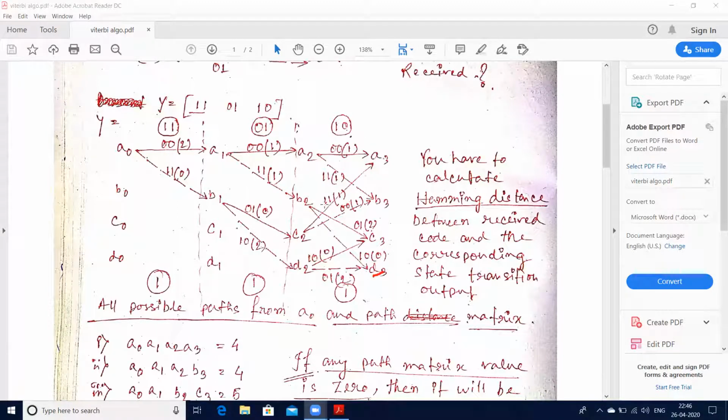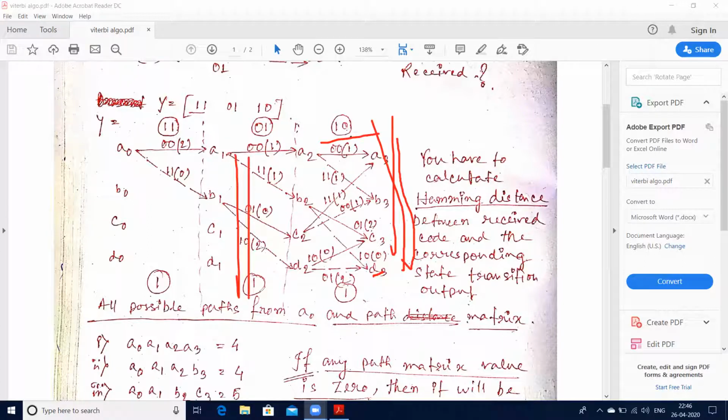Then the next step is that you have to draw the code trellis diagram. Then you have to write all the possible outputs and corresponding Hamming distances with respect to the received code, like this 11. This segment is for 01 and this is for 10. For this segment, all the Hamming distances will be computed. For this segment, all the Hamming distances will be computed with respect to 10. For this segment, with respect to 01.